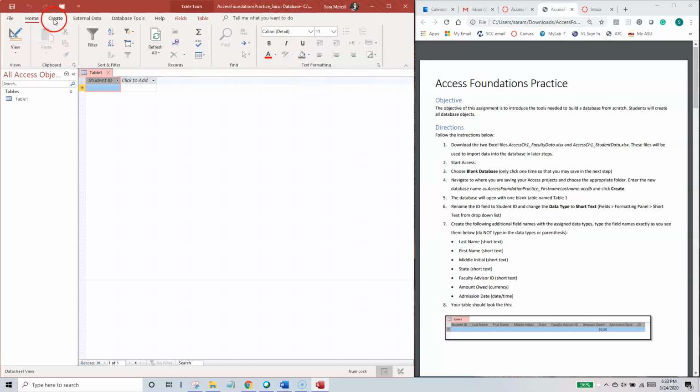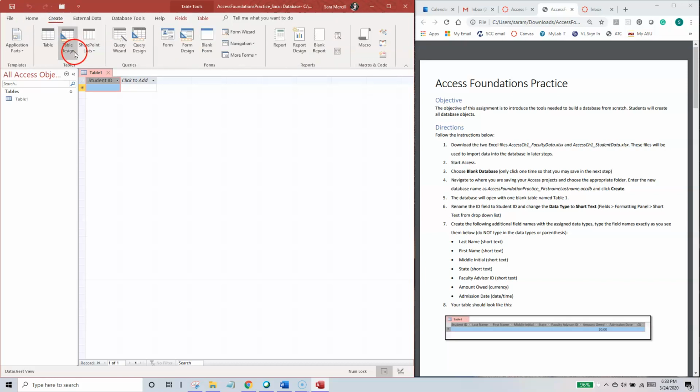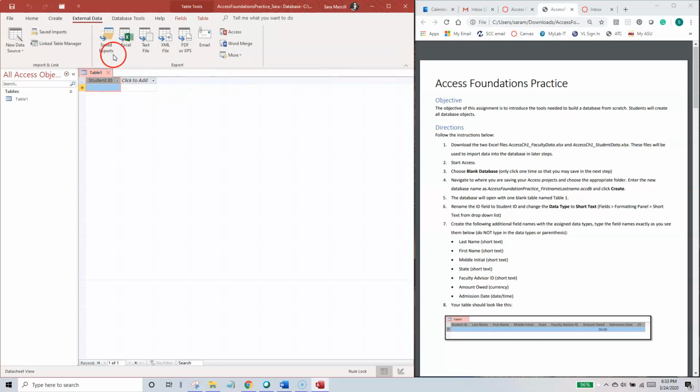And then if we came along to the Create ribbon, this is actually where you're going to create each one of the main objects, a table, a query, a form, and a report. And remember, you can have more than one object type in a database. In fact, most databases have many of these objects in it. External data, we're going to use that later on. Those Excel files you downloaded have information in them that we're going to import into the database so that you don't have to do a bunch of typing, and that's where we're going to find that, here under external data.